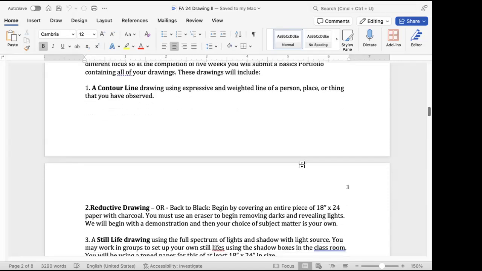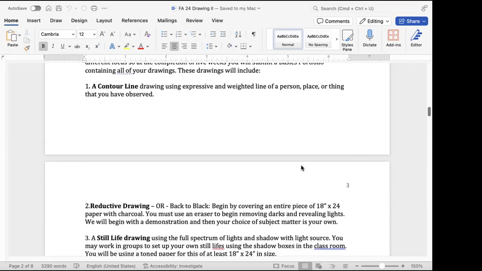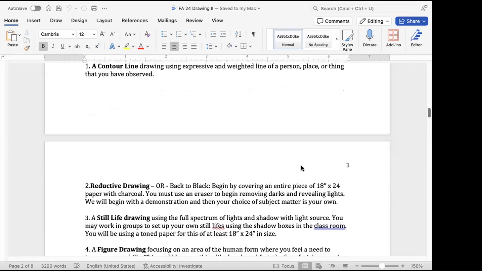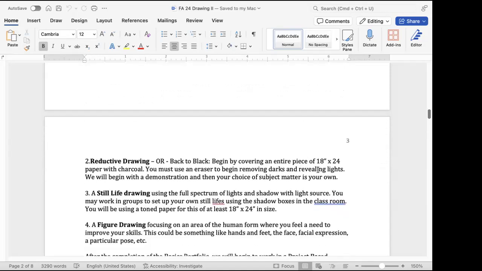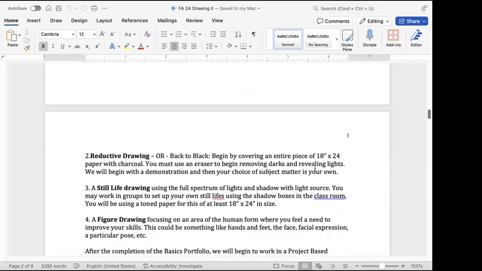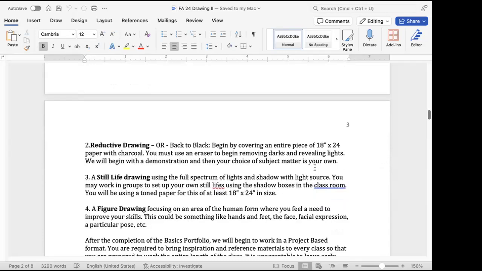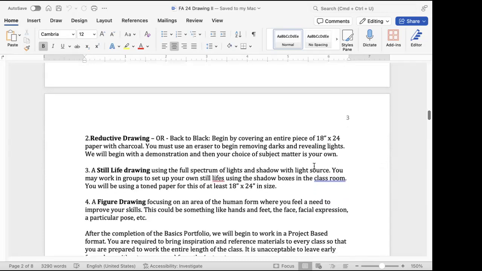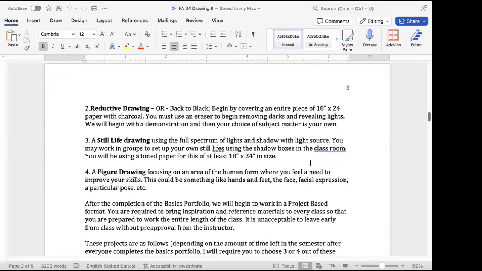So the first thing you're going to do is a contour line drawing. Again, we'll talk about that a little bit more in detail. The second one will be a reductive charcoal drawing. And if you're not sure what that means, I will do a demonstration. And then you get to pick your own subject matter for this. A still life drawing, using the full spectrum of lights and shadow with a light source. So try to have, if you have a desk lamp or something like that, you're going to be lighting your items that you choose.